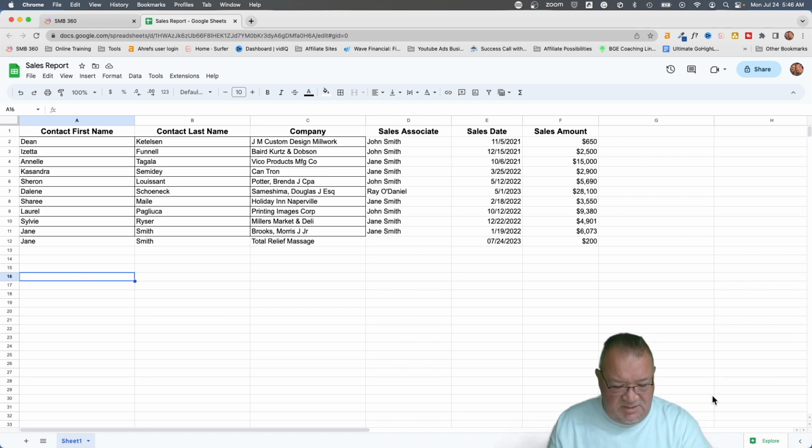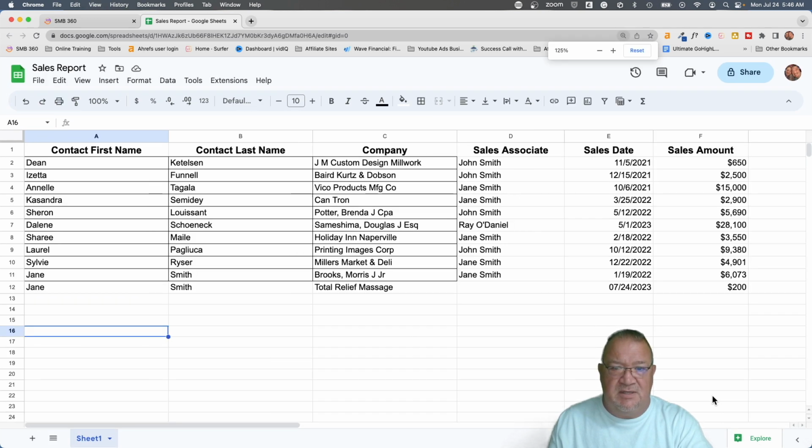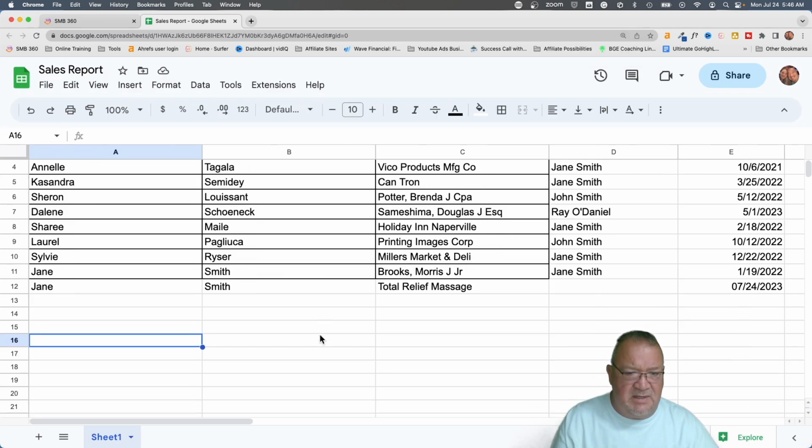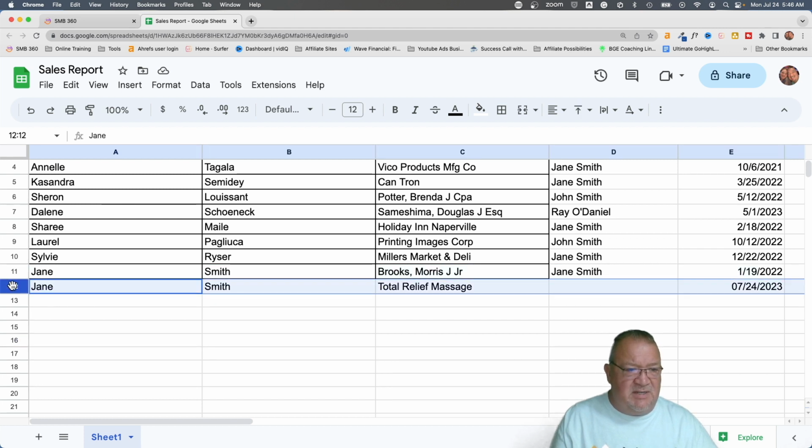I am experiencing some technical issues here with trying to blow this thing up. Not sure why. So we only had 11 at the time. Now we see there's another one that's been added, Jane Smith. Oh, that went by fast.